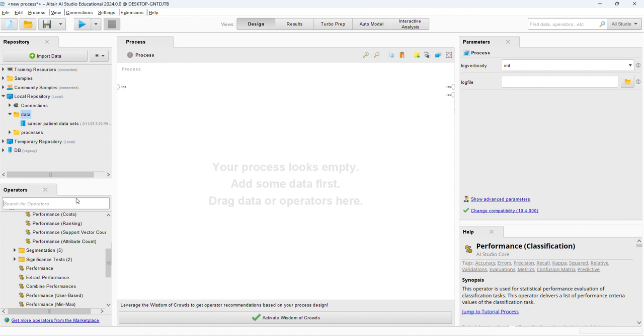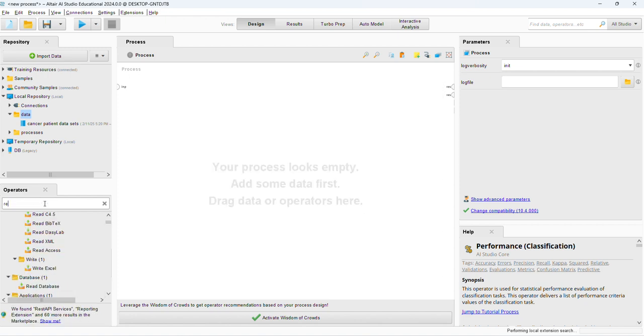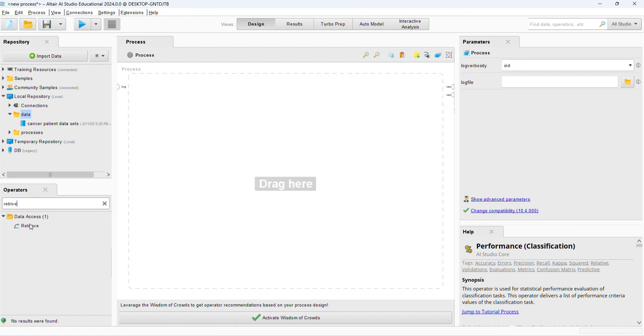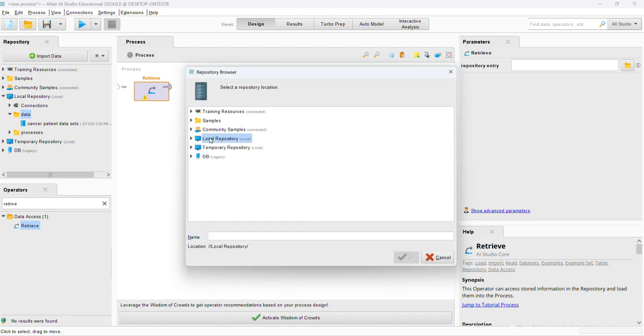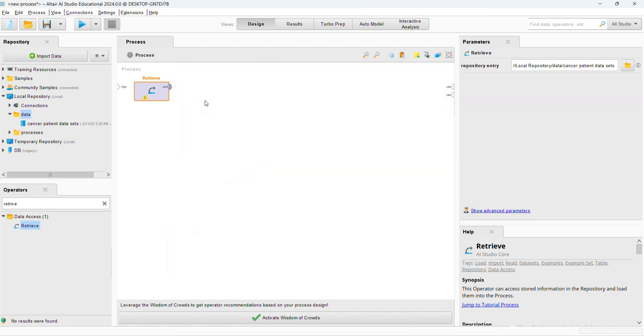To retrieve the data, I will have to go to the search for operators bar, search for the Retrieve operator, then drag it and drop it over here, then click on this and go to the local repository data. So this is the data set which I have stored locally in my system. So I'll be retrieving this.